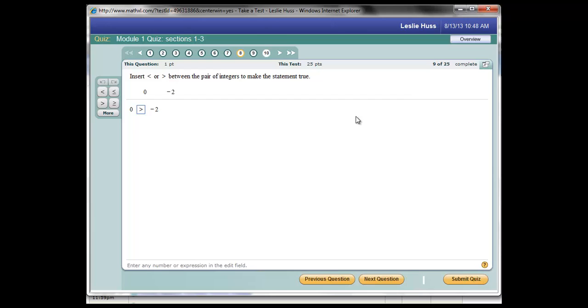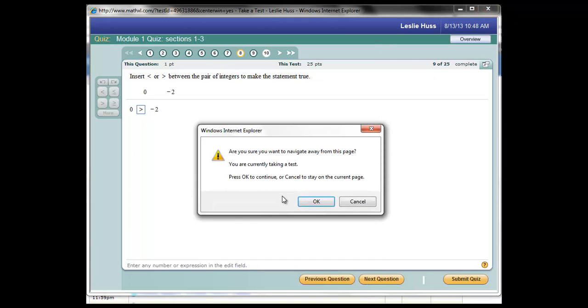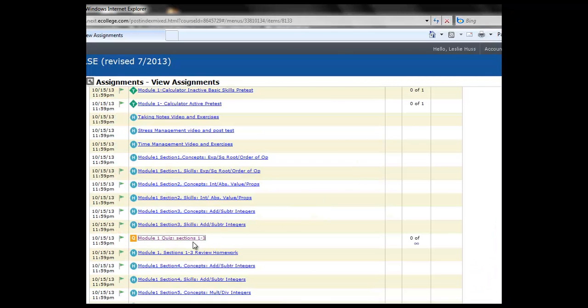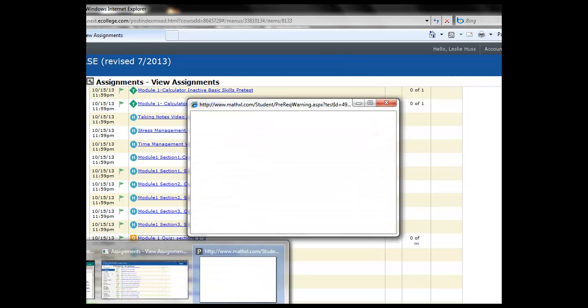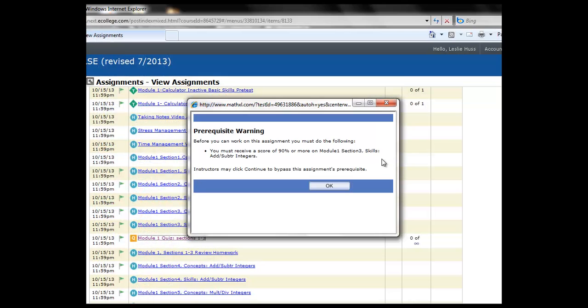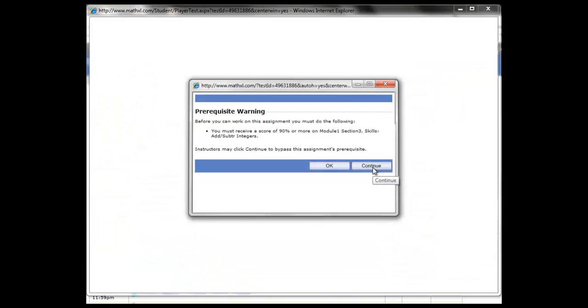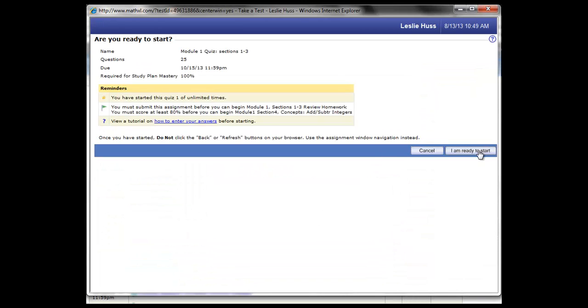If you need to stop working on a quiz before you have completed all the problems, you can click the red X to exit out of the quiz without submitting it to be graded. The next time you open it, the answers you typed in will still be in the answer blanks and you can finish it.